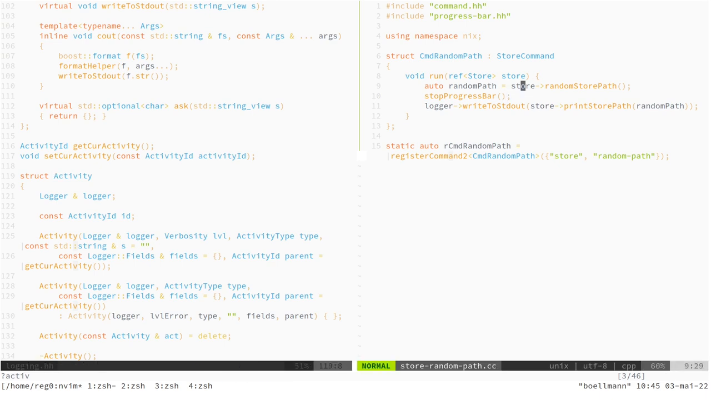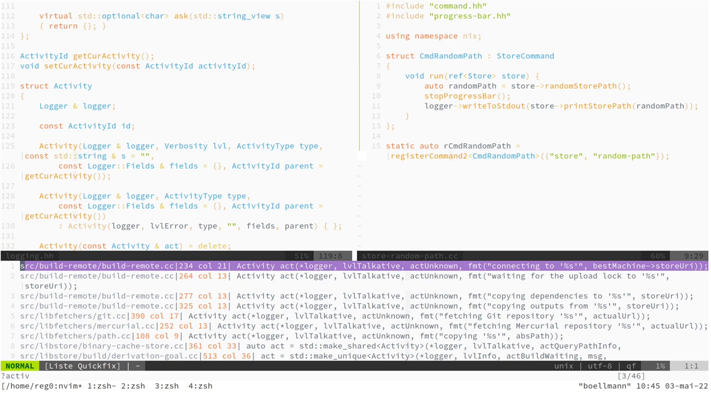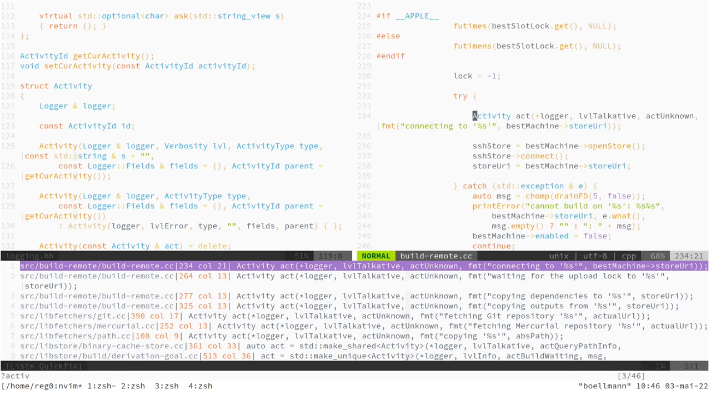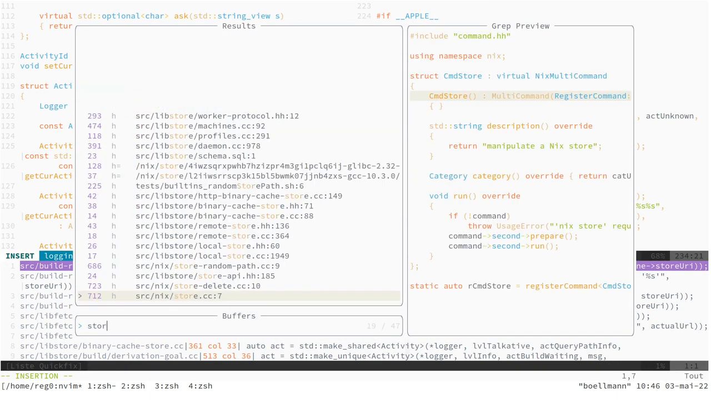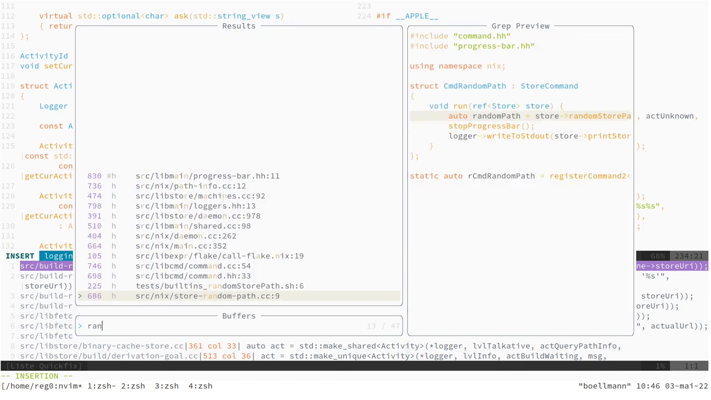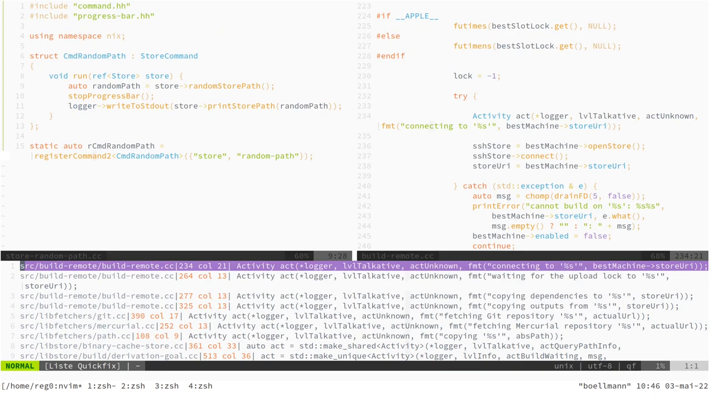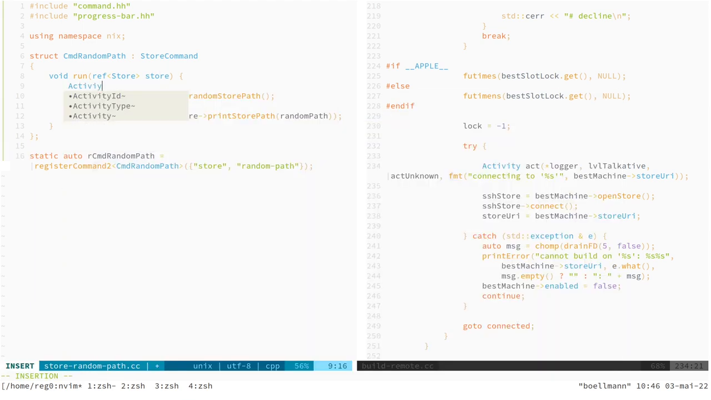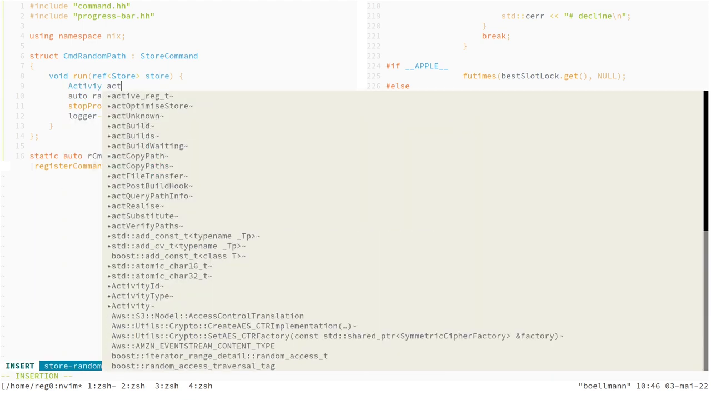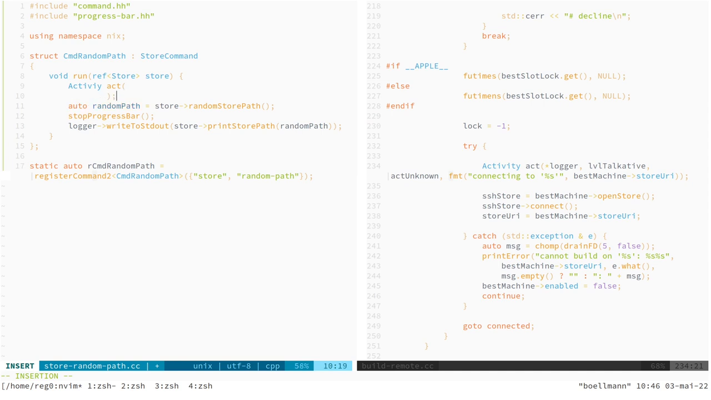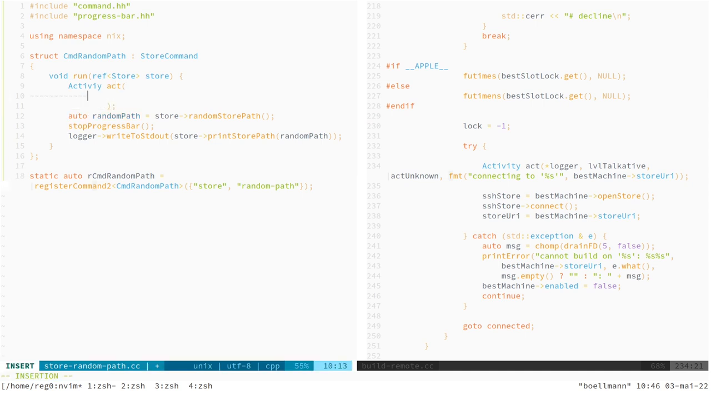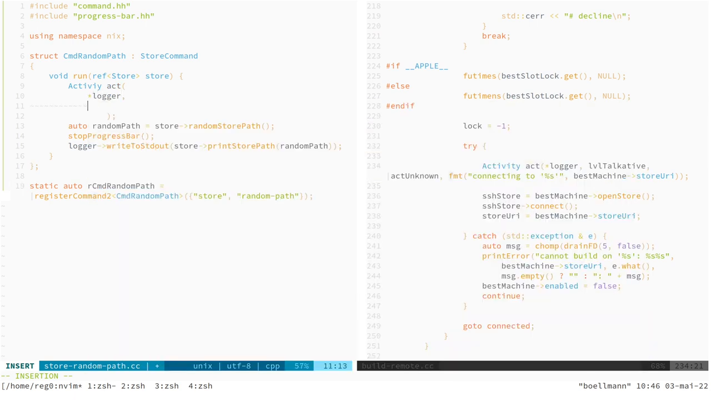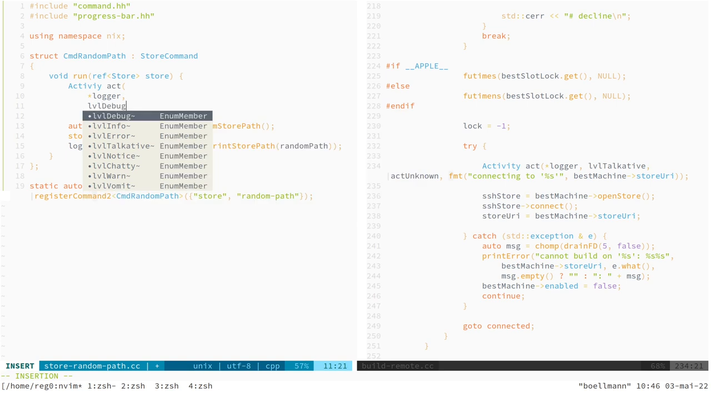So let's do that. And because I never remember, let's just use an example of an existing activity to remember how to create it. So we create a new activity. Let's give it an original name. So this activity needs to take as argument the logger.